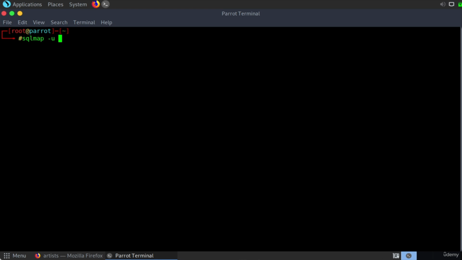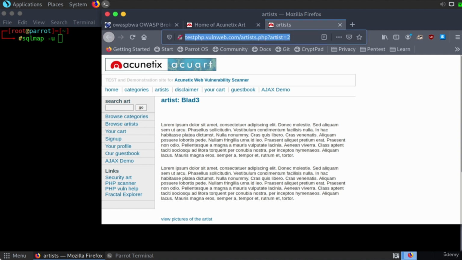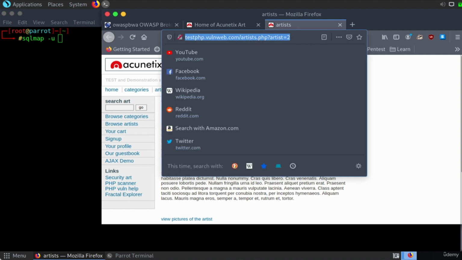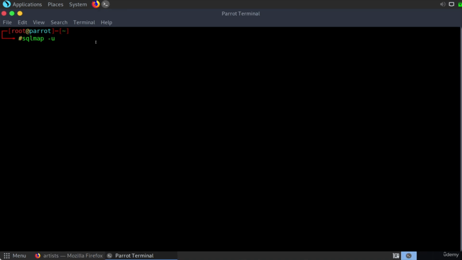let's go back to our browser momentarily. You can see the target here. Let's copy this just to make things a little easier for us. We'll copy our URL and we will paste this inside of our terminal. And at the end, we can use --dbs as our switch to try and discover any databases.